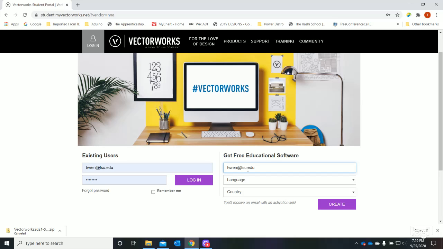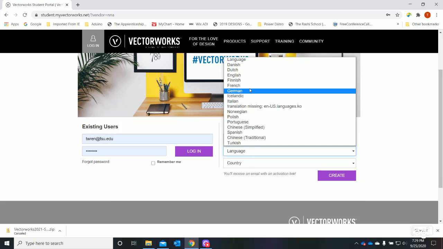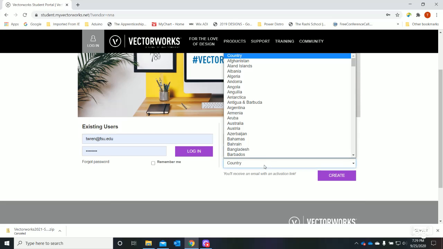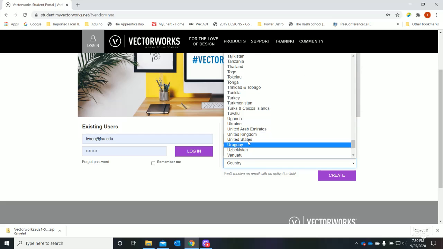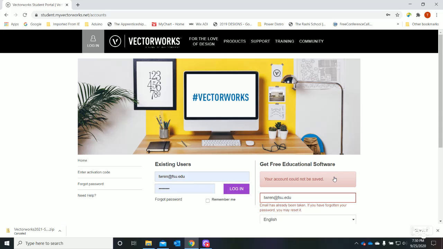fsu.edu, right? And then I'm going to select my language, which is going to be English. I'm going to select my country. Scroll all the way to the bottom, and there's the United States, and I'll say create. Now, I've already created an account, so that's where I get this kind of error.